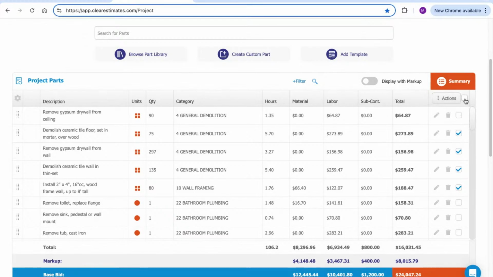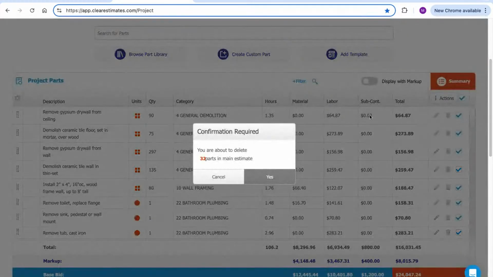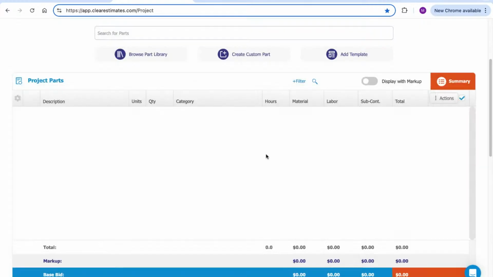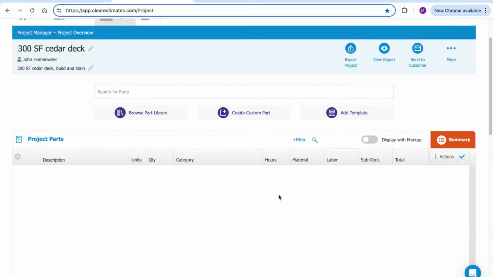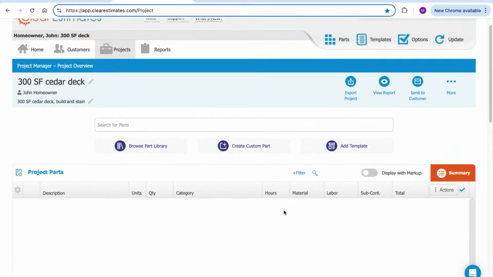And that's what I'm going to do. I'm actually going to use this top checkbox. This is going to select all of the parts in my estimate, and then I'm going to go actions and delete, and this will allow me to bulk delete the whole project. Just be careful when you're doing this. Don't accidentally delete all the parts in your project here. Great, so now we've got a clean slate here. We can start on this deck build.